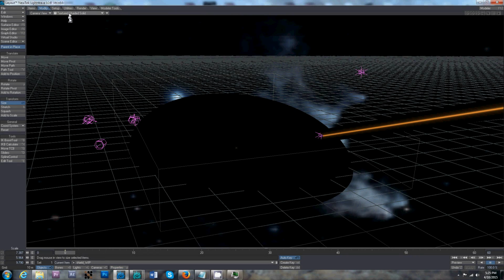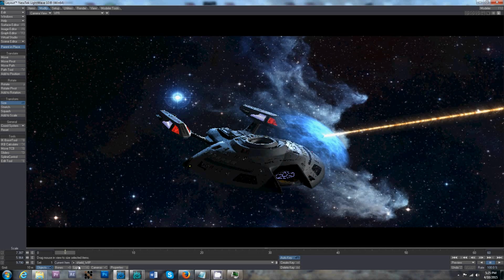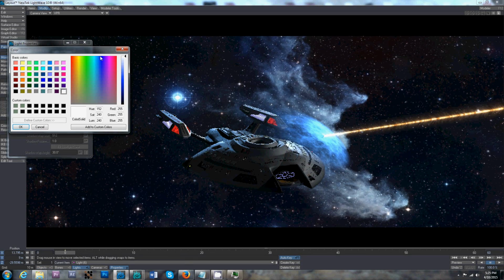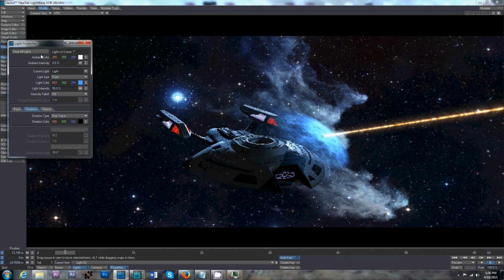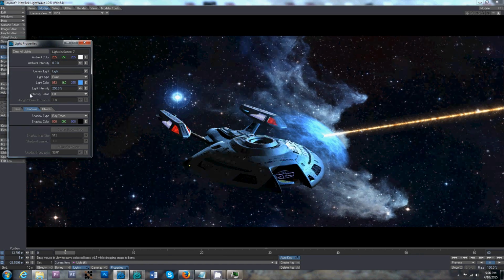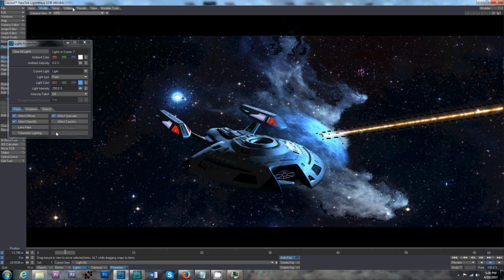And here, I'll take this point light we just added, make it blue, and then this will serve as the impact on the shield of the ship, and it'll cast the light onto the hull. Come back in here, lens flare.